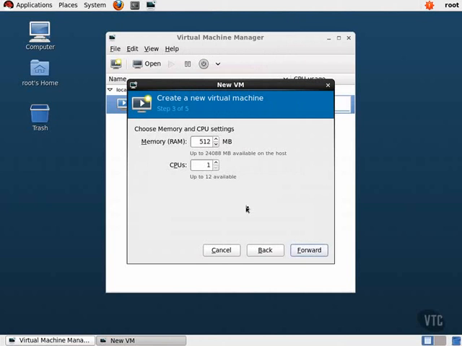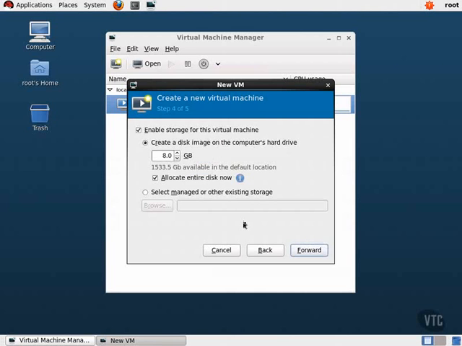Now we can configure how much RAM the guest will have and how many CPUs we will assign it. We will configure our guest with 2 GB of RAM and 2 CPUs. Click the Forward button. On this page, we can configure our virtual disk file. By default, our disk size would be 8 GB. We will increase this size to 10 GB.